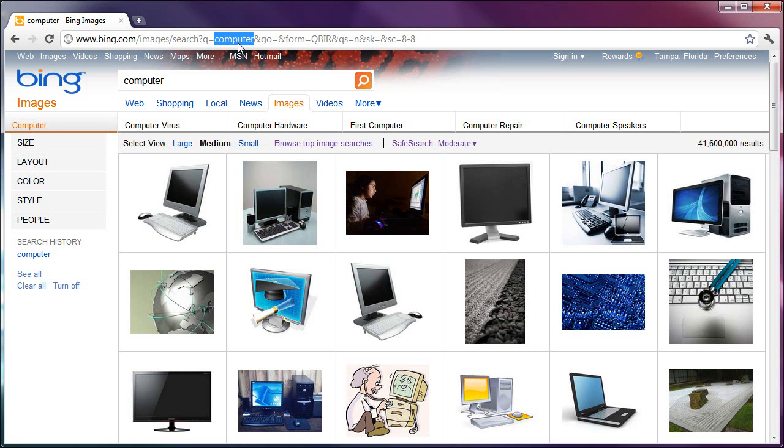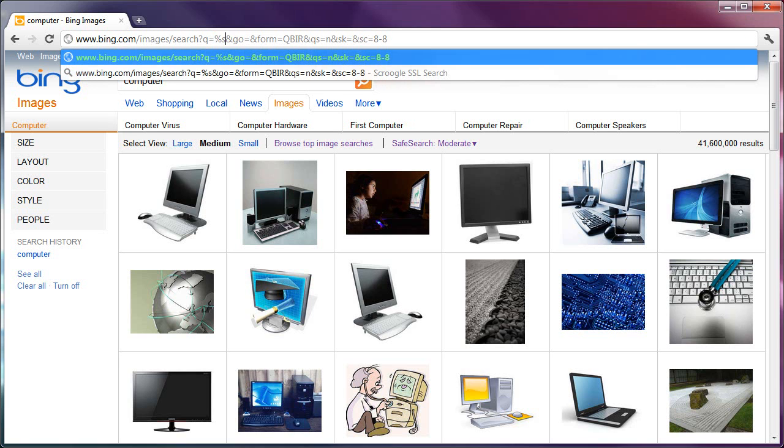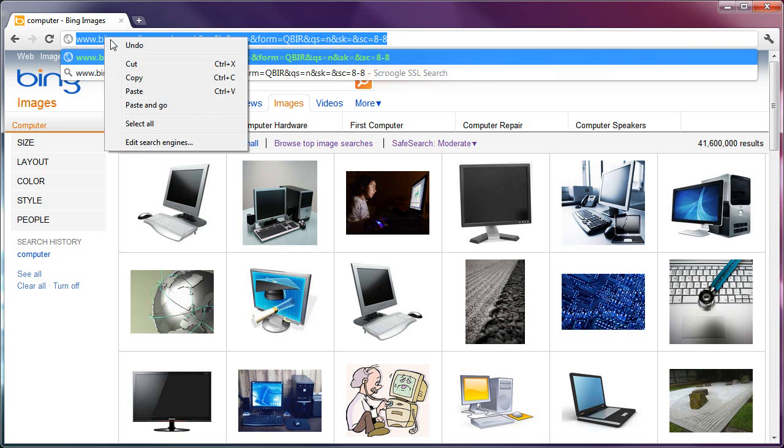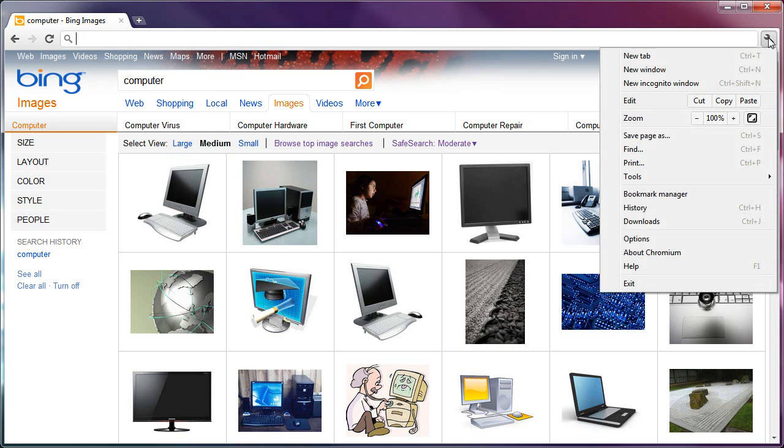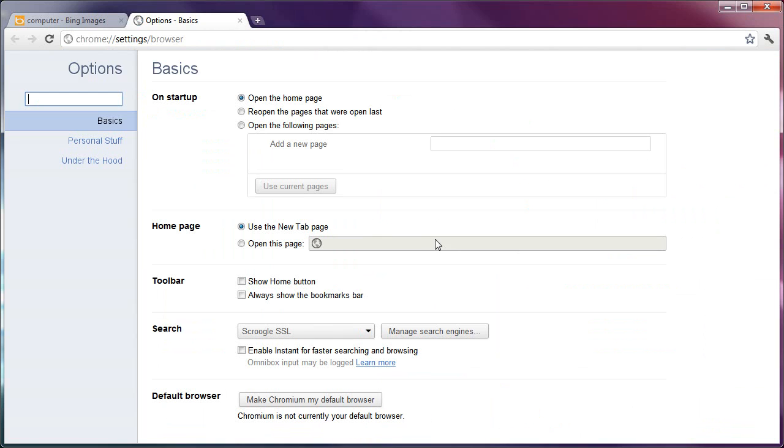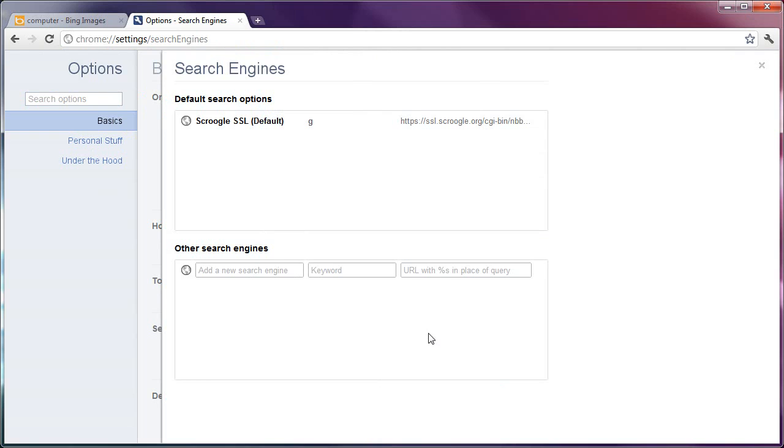So I highlighted it, and then I'm going to replace that just by typing right here %s. Okay, this looks really weird, but bear with me. So I'm going to highlight this whole thing, right click, cut, tools, options, basics, manage search engines, and now we're going to add it in. So we need to name this first. This can be any name you want, so I'll type in images.